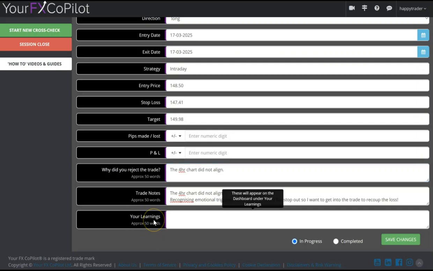And your learnings, you won't know these at this stage either. As you can see from this note, when you do add your learnings, these will appear on your dashboard. So to help us monitor rejected trades effectively, we leave aborted trades on the dashboard by selecting in progress so that we can monitor the progress of these trades for learning purposes. And this way we don't forget about them. Then you can just click Save Changes.